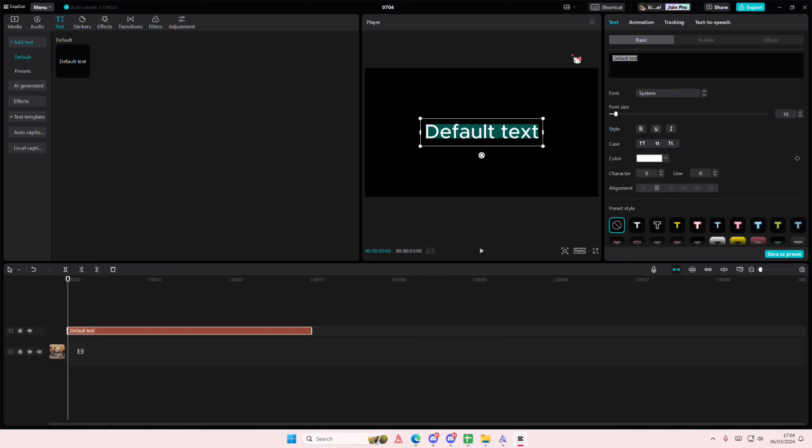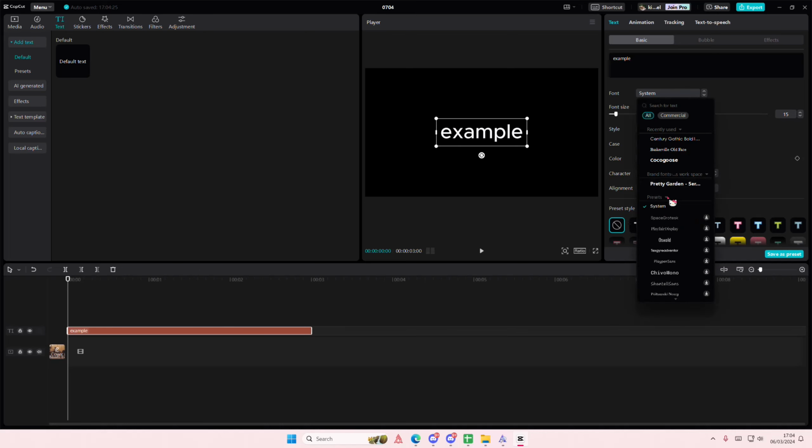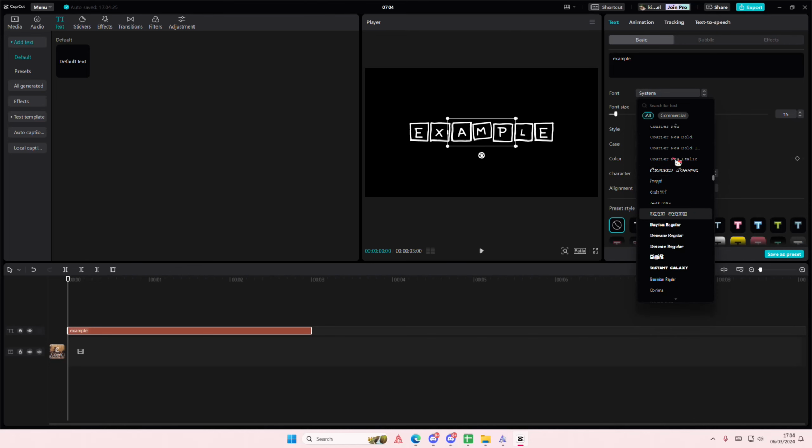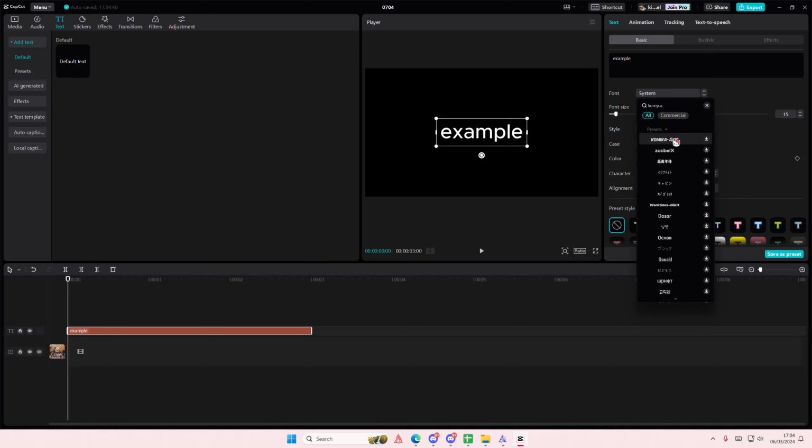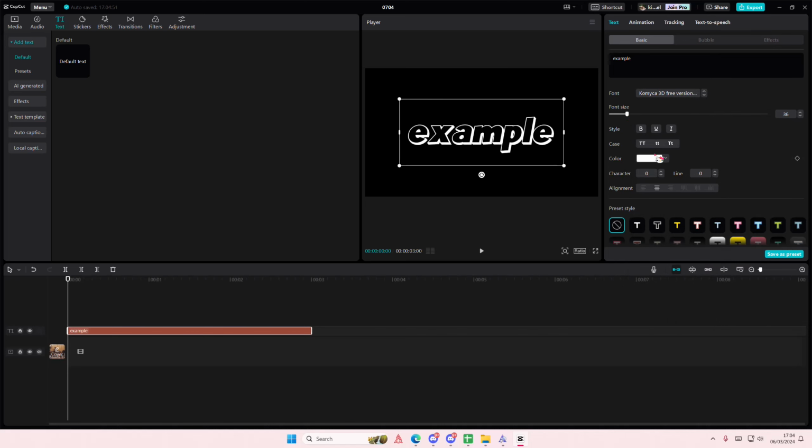I'm just going to type in example. Go to the font, close down presets and go to the system font. Scroll down and then it should be there. You can also search for the font here. And as you can see, it's there in system, not in presets, so keep that in mind.